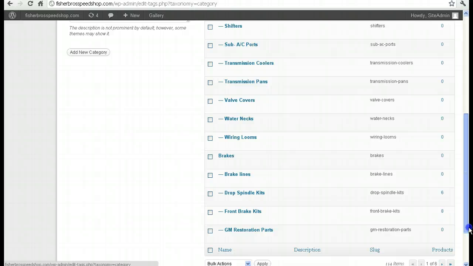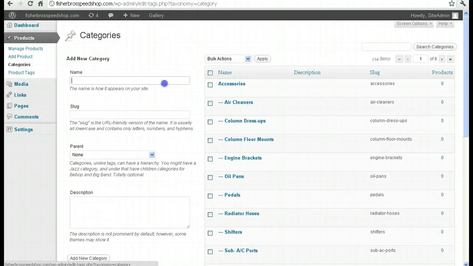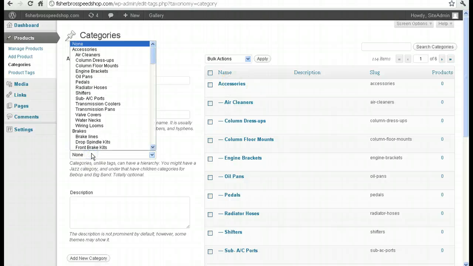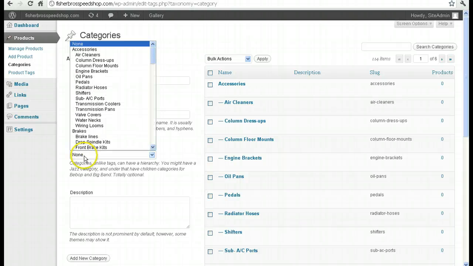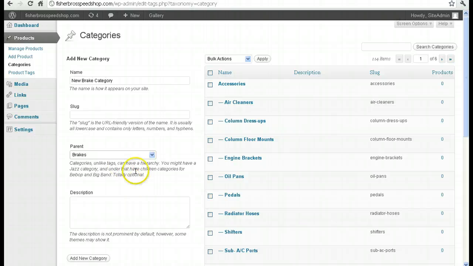And you can even create new categories. And the way you create a category is basically you can do new brake category. And another neat feature is that if a category goes under another category, for example, air cleaners is under accessories, you can choose here what parent category this new category that you're setting up falls under. So new brake category goes under brakes, or it might be a category all on its own.